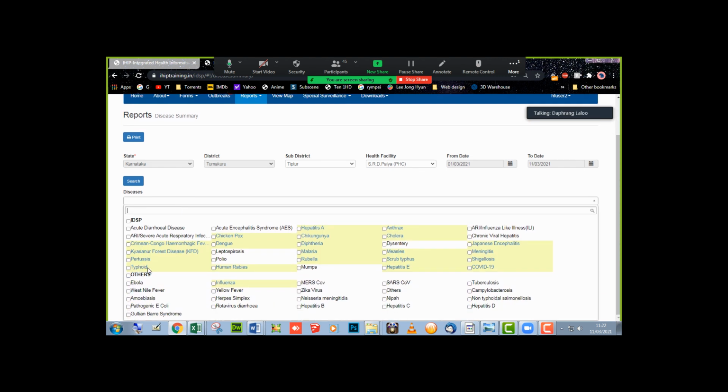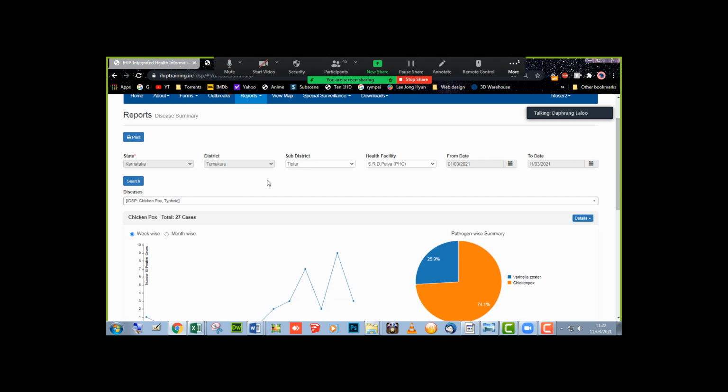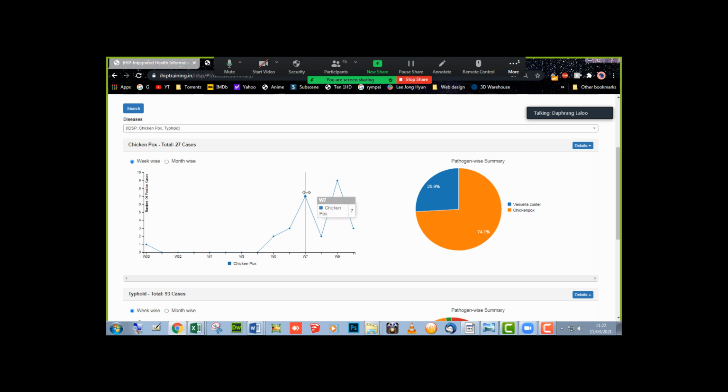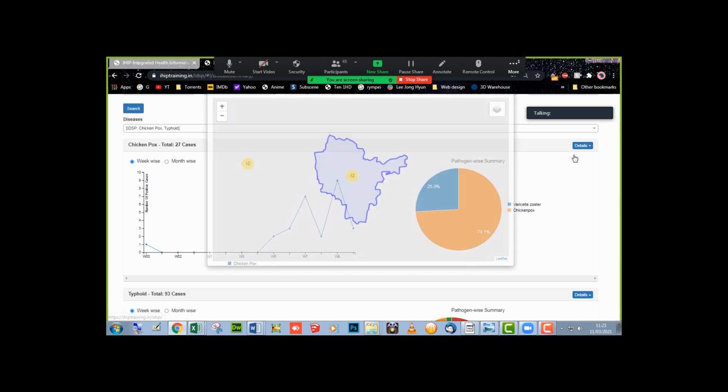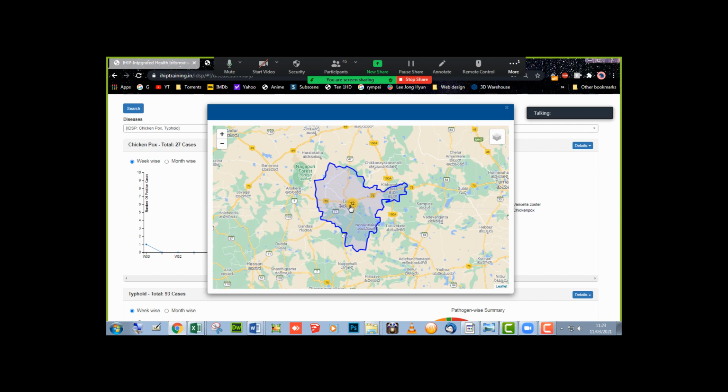Okay? Only these diseases that have been highlighted over here can be viewed. Okay, I'll select typhoid and chickenpox. After selecting this one, I'll click outside the box, and these are the number of cases of chickenpox reported in your health facility, and you can view it through a pie chart and even on the map. 12 cases.